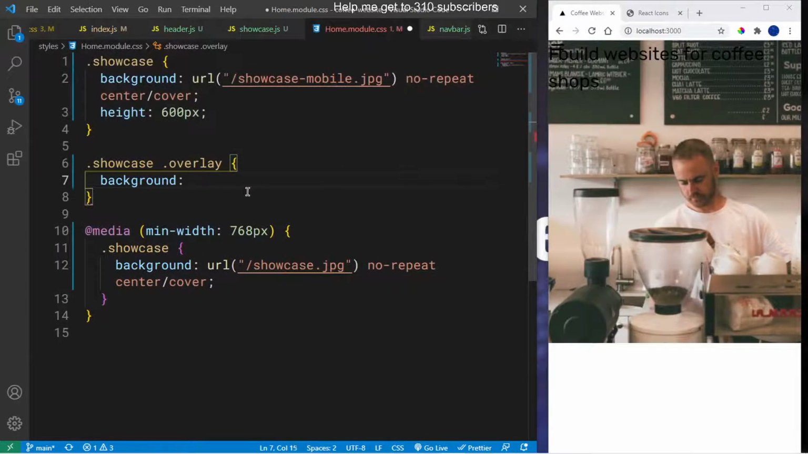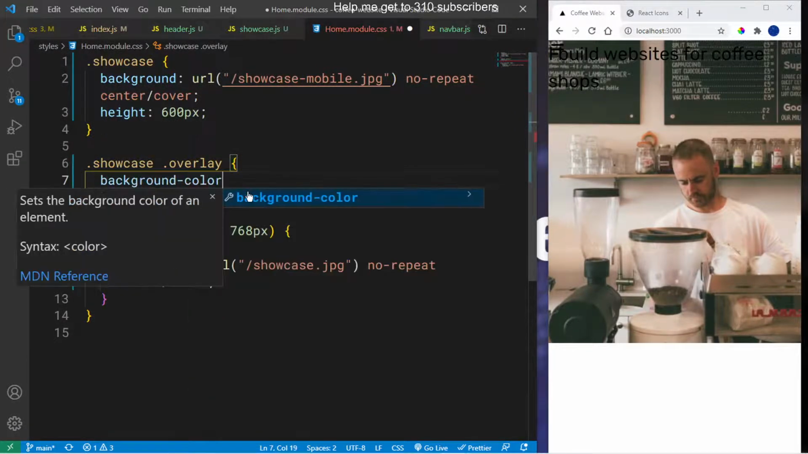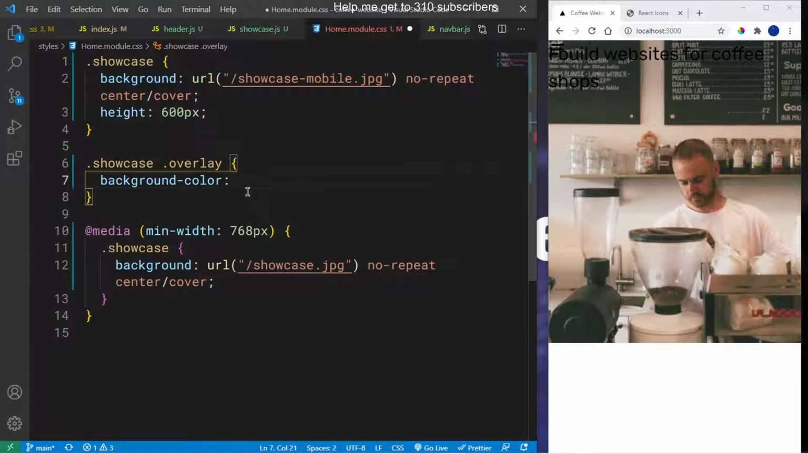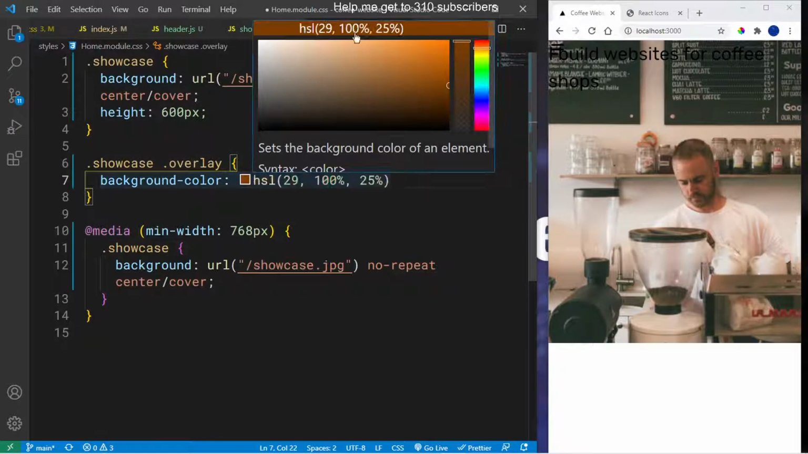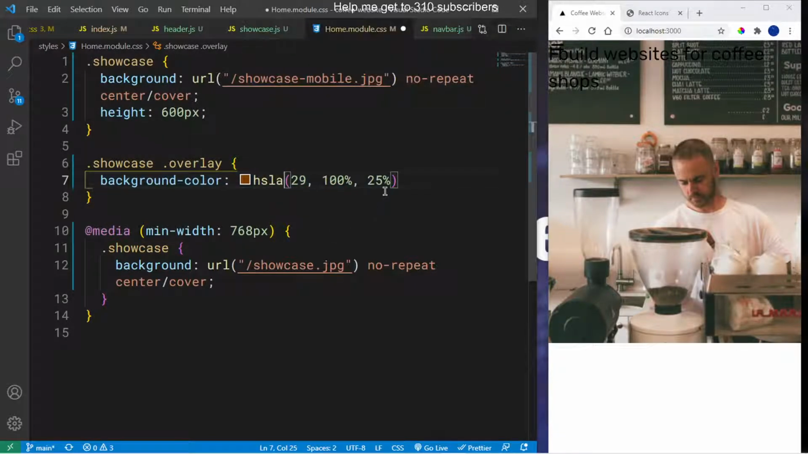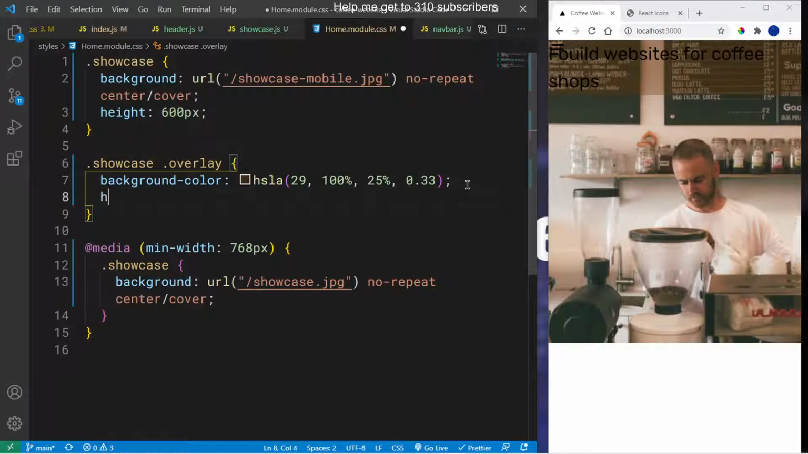And then inside here I want to say background-color. Set this to paste this in. Let me just paste this in inside here first of all, because I don't know the RGB value for it, but you can use hue, saturation, and lightness, and then add an alpha value of 0.33. That should be fine. Okay, there we go, right above. And then set the height for this to 600 pixels as well, so that it will go all the way to the bottom, like so.